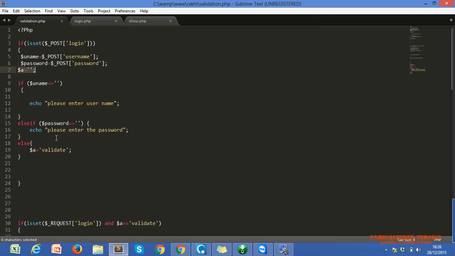Now we have, if the user didn't enter anything into the first text box, then we will show echoing, means we are just displaying a message, please enter username. Otherwise, if we don't have the value in the second text box, please enter the password. Otherwise, we are not echoing in the third condition. We are just assigning a string validate into a variable.